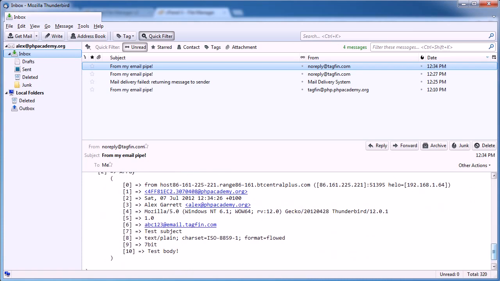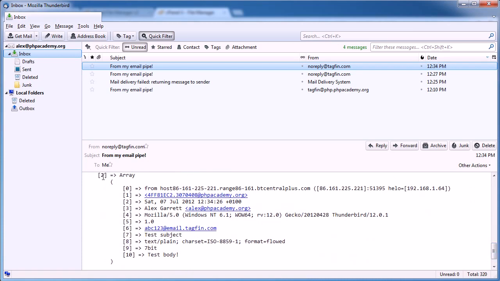So you can now see that under, for example, 2, 10 has the test body, 2, 7 has the test subject, 2, 6 has the email it's sent from, therefore we can extract the ID from this. And then for example 3 we have the email it was sent from.